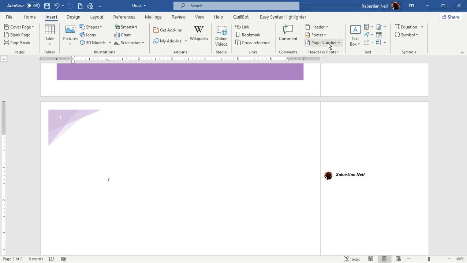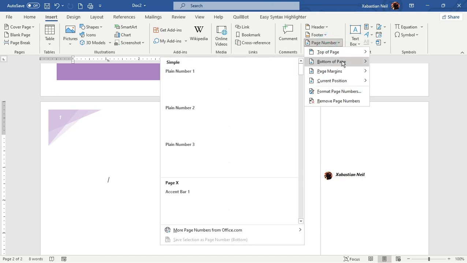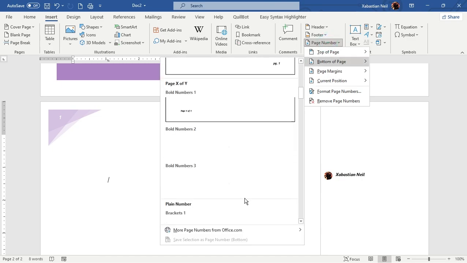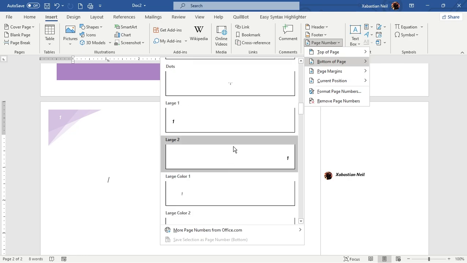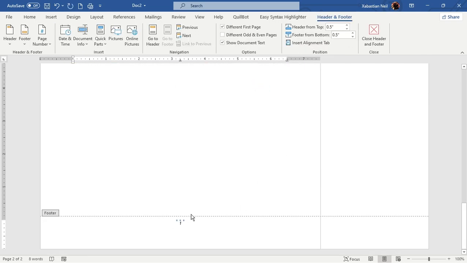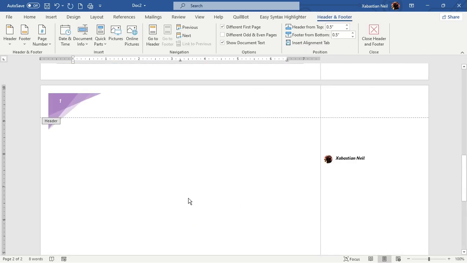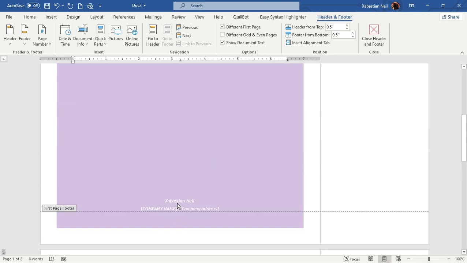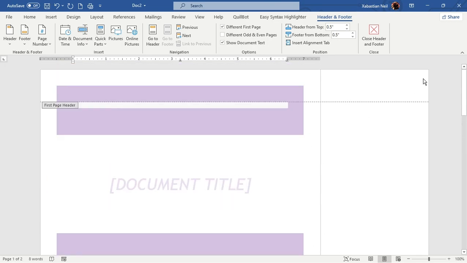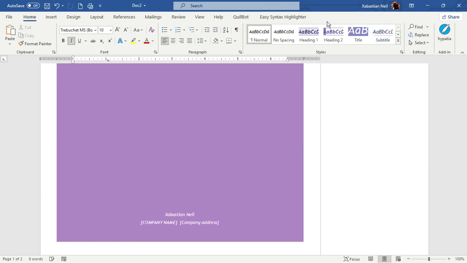Then we also have the page number, which is going to be the footer of the page. Select it. Let's say I want it at the bottom of the page, so I'm going to select whichever one I want. Let's say I want something that looks like this. Now you can see 1, 2, and then it's going to continue. But this is the cover page, so you don't have to worry about this one. I'm going to close header and footer, and that is going to be it.